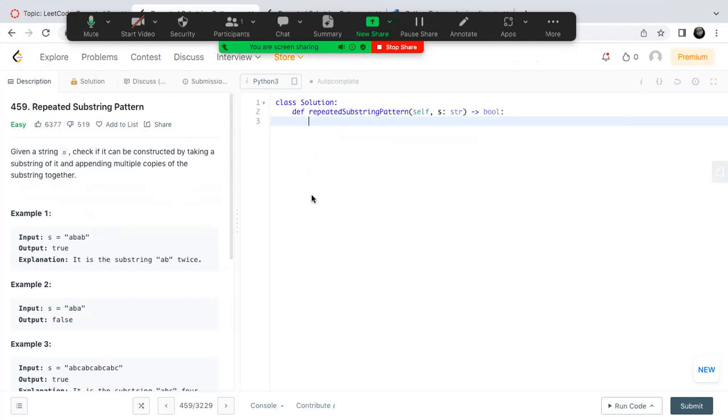So to get a first understanding of this problem, you have to understand what the input is. The input is a string. And the output is true if a substring can be concatenated to make the string, and false otherwise.